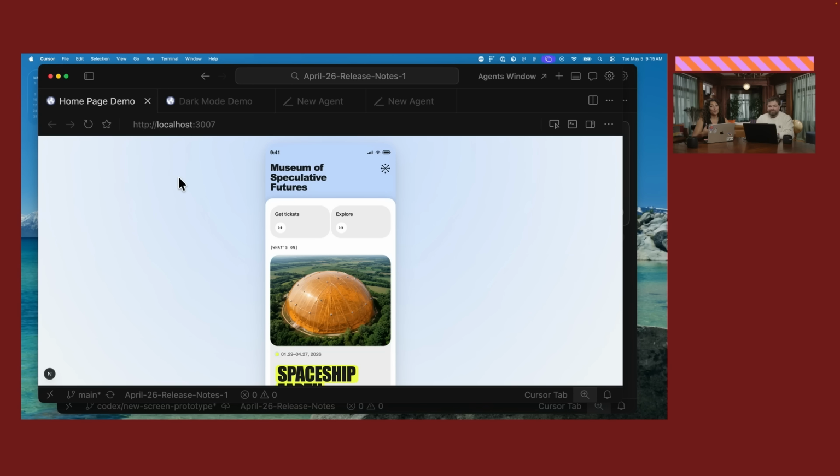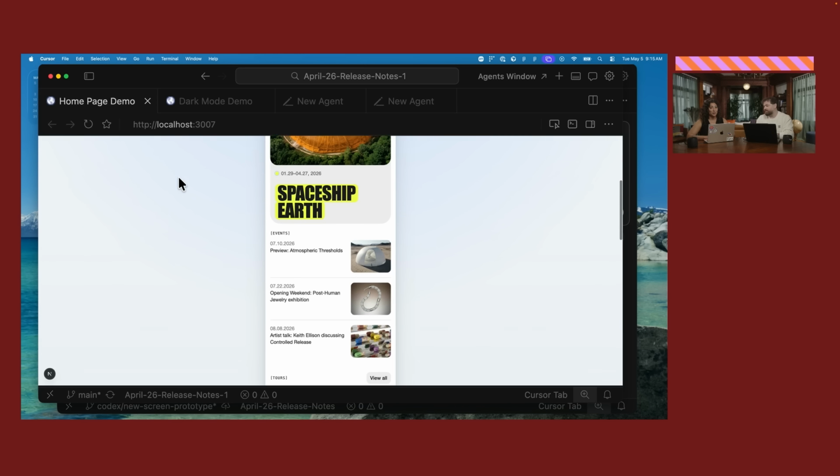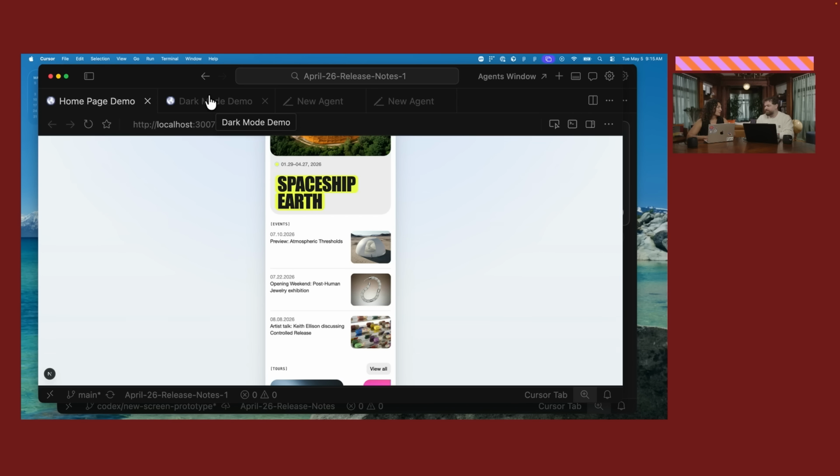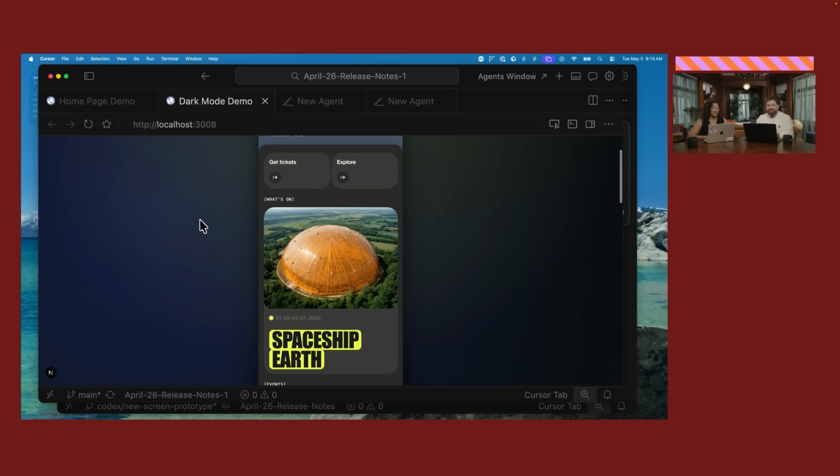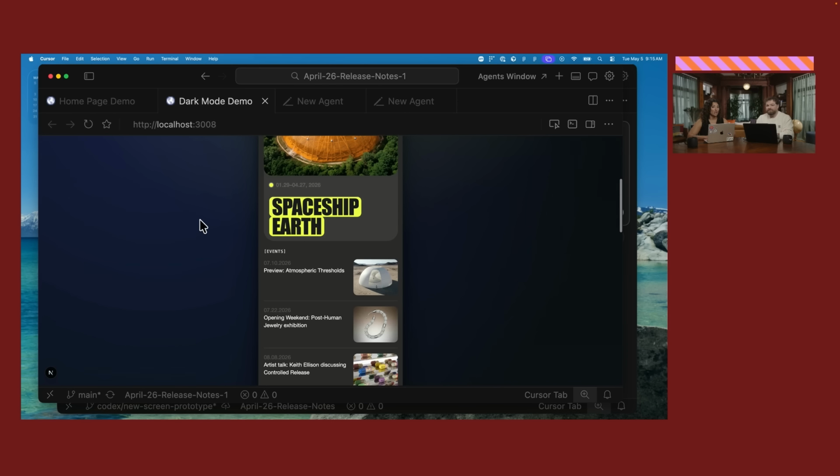For this example, we're working on a museum app called Museum of Speculative Futures. This is the home screen in light mode. And over a recent Maker Week, I got a little curious and built out a dark mode version directly in code using AI. And here it is running locally.